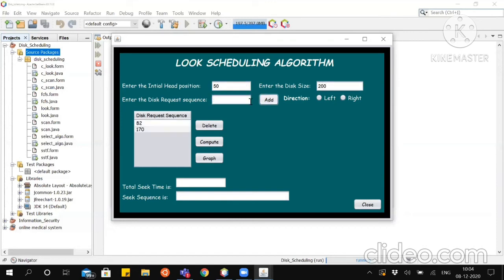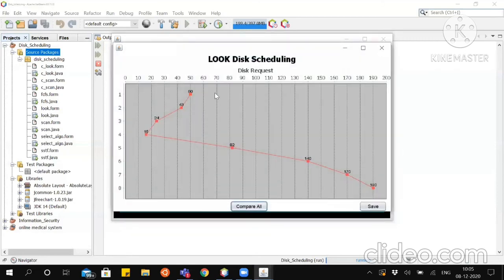2, 170, 40, 190. Again, in this algorithm, direction is a mandatory input. So I will select direction as left, click on compute, and it shows that the total seek time is 208. And in this sequence, the requests would be addressed. So I click on graph, and you can see that instead of going till the end, that is 0, the algorithm reverses its direction from request 16 itself. So this is the difference between the LOOK algorithm and the SCAN disk scheduling algorithm. The rest of the things are the same.